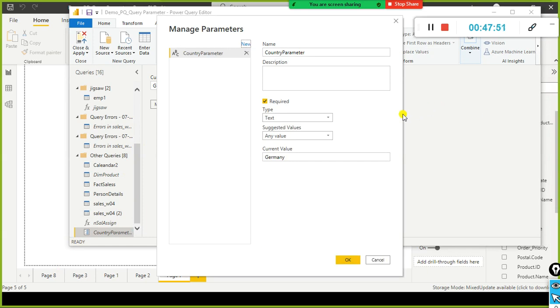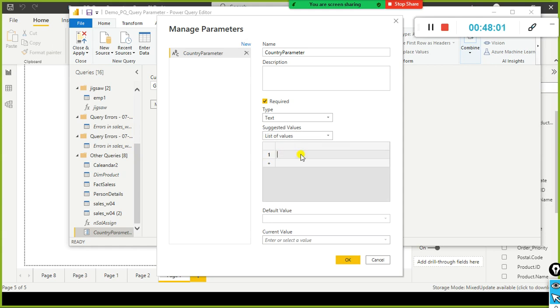Alright, so here what I'm going to do is, everything is same. I'm going to change the type of the query parameter from any value to list of values. Here I'm going to add Germany, and you can specify whatever country name you want, so United States. So this will give better control. It will allow the users to select either Germany or United States only.